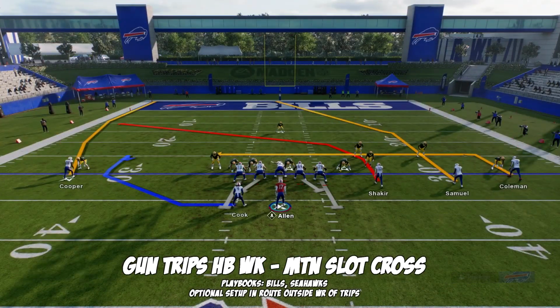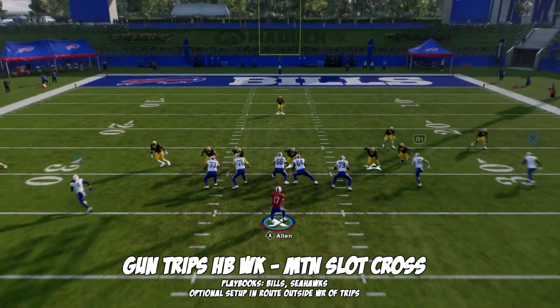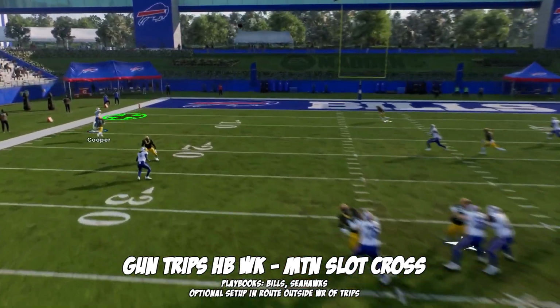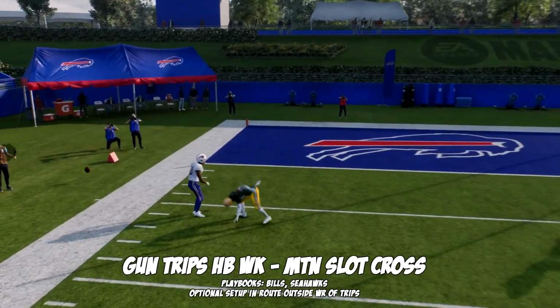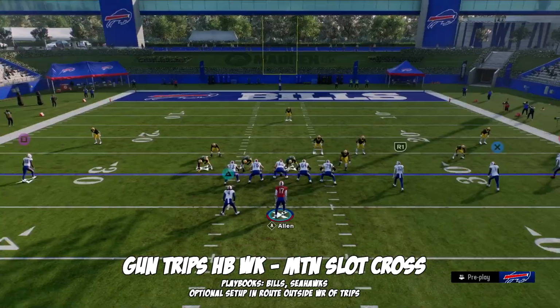So right here, I'm looking at it again. I like the way that safety looks. Oh man, I threw that horrible. That was a touchdown. I threw that horrible.